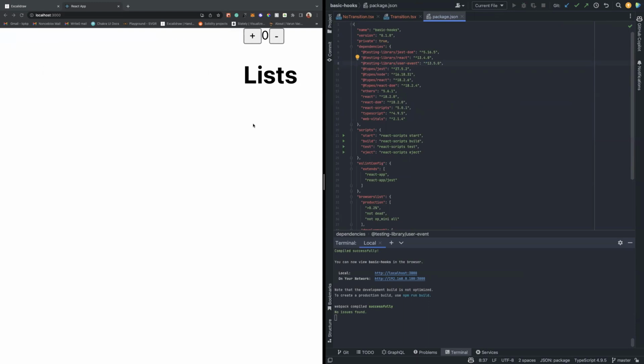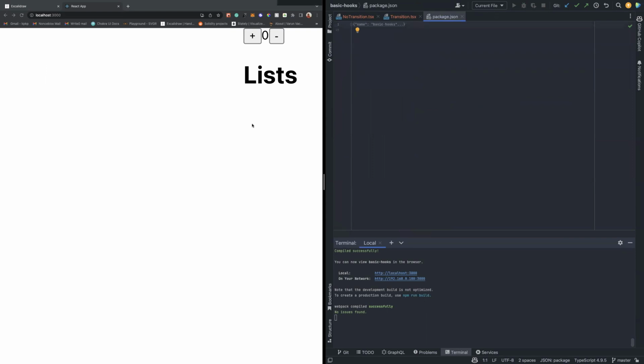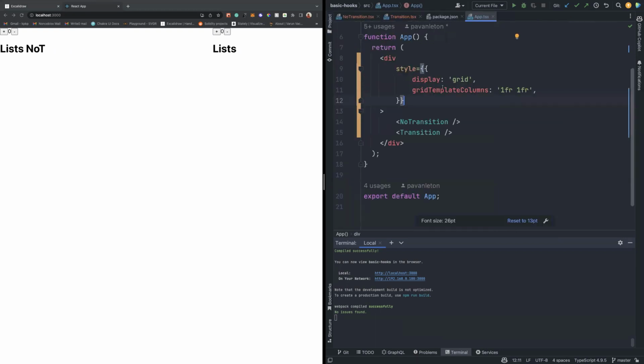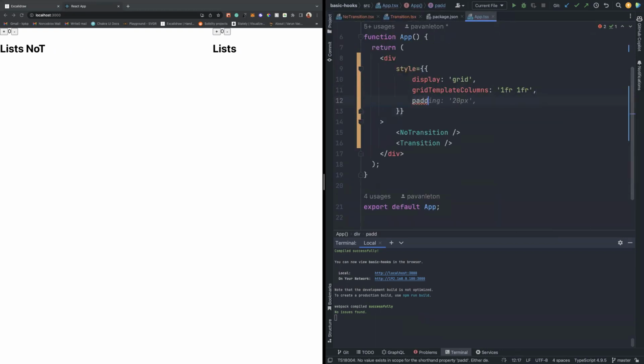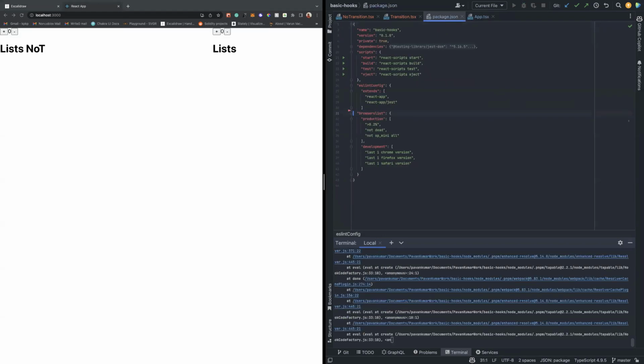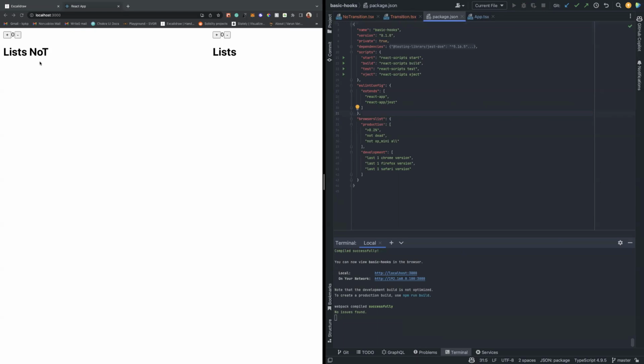Okay, so you can see we have both the lists. I'm going to zoom out a bit so that I can show you both. Oh, this is the zoomed out. Oh, there you go. Can zoom in a little bit more. Let me add some margin for that so that you guys can easily see it. Come on, Create React App. Okay, there you go. Now we can see both.